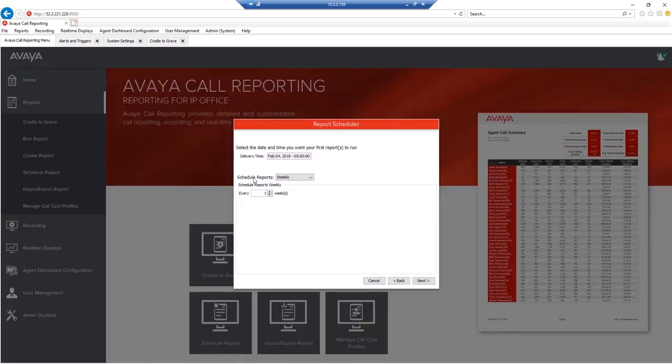You can then determine how frequently the report is run. You can select from hourly, daily, day of the week, weekly, or monthly. Because I'm having this run every Monday, I'm going to select weekly. And you can determine how frequently this runs. So if you only want to receive it every other week, you would do every 2 weeks. If you only wanted to receive it once a month on Monday, you could do that as well, every 4 weeks. Or, again, just select monthly.